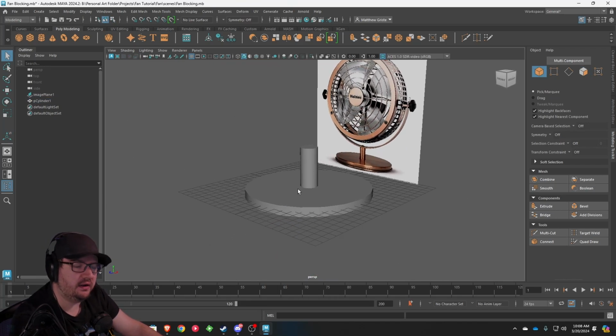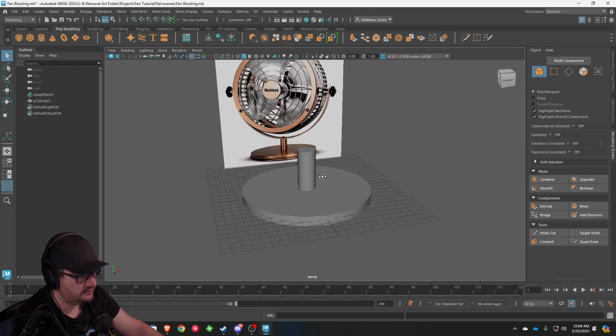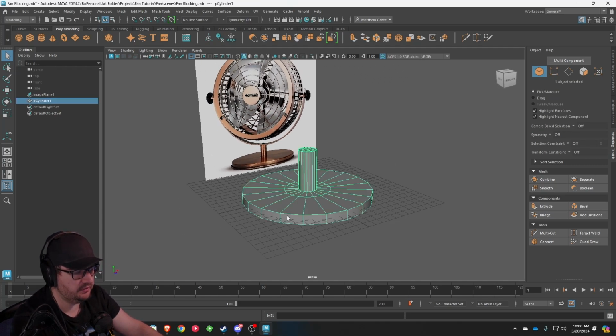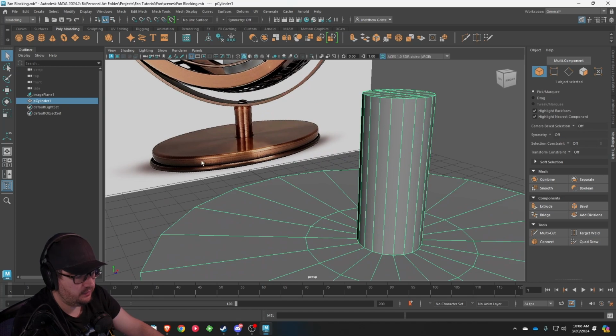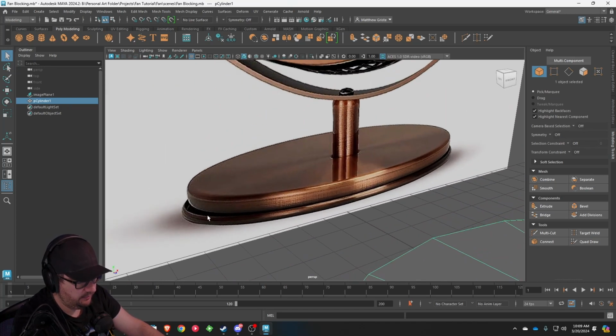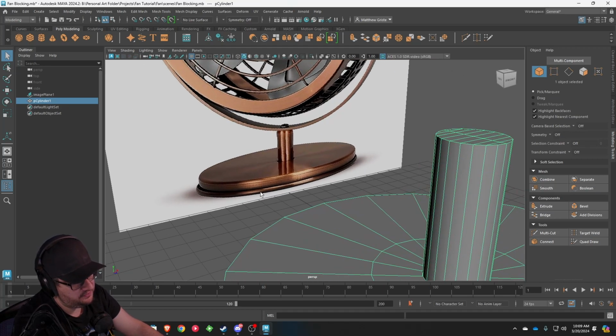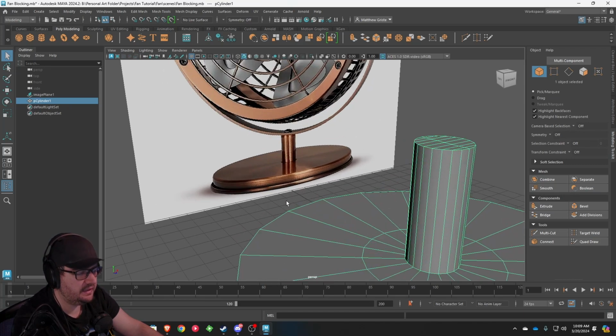Now, we've got our basic base, but there's some detail here that we're missing. So the question becomes, how do we add this detail? There's a lip that goes around the bottom of this. And it's a little hard to tell how they actually built this, so we're going to kind of guesstimate it.